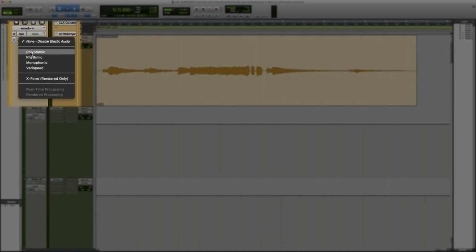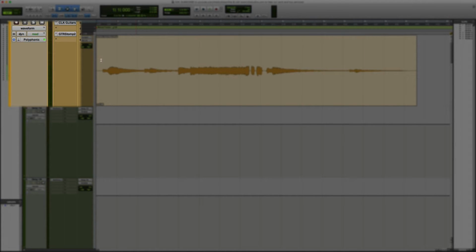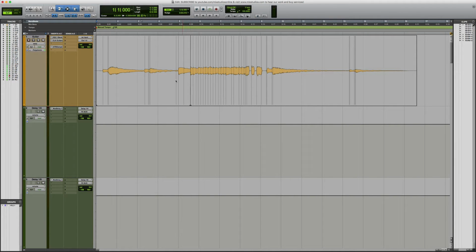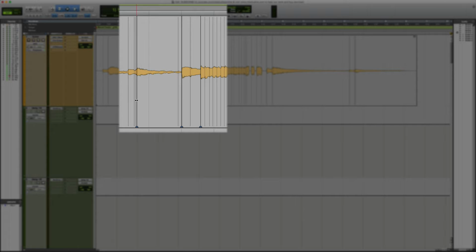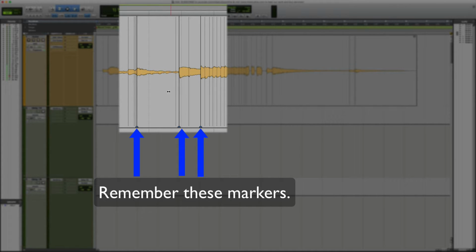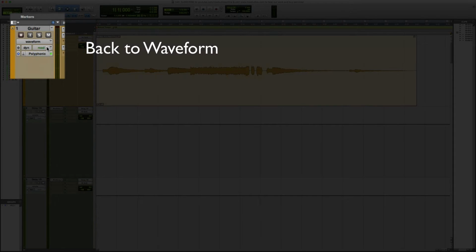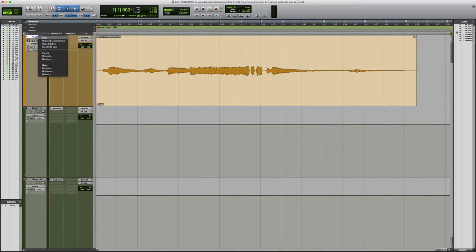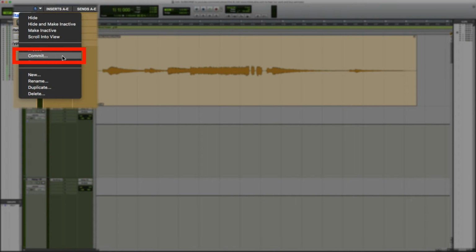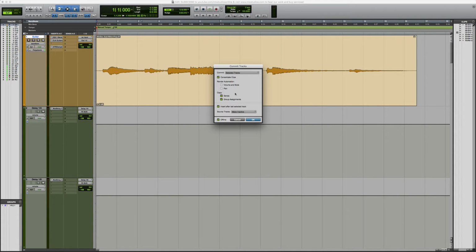Let's go ahead and put elastic audio on this guitar track real quick. Alright, so let's say that this right here actually needs to be back here. Alright, great. So now that's where I want it. I'm going to go ahead and tell Pro Tools, I'm going to right click, I'm going to commit. Once I hit commit, this is going to pop up.